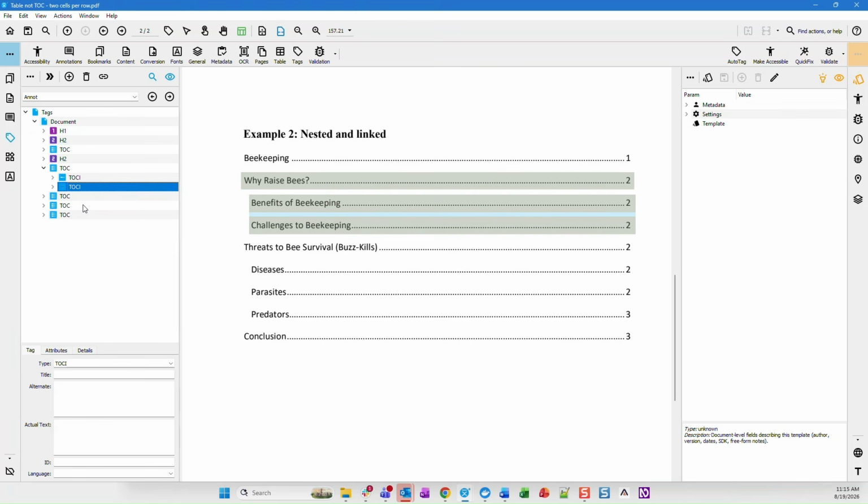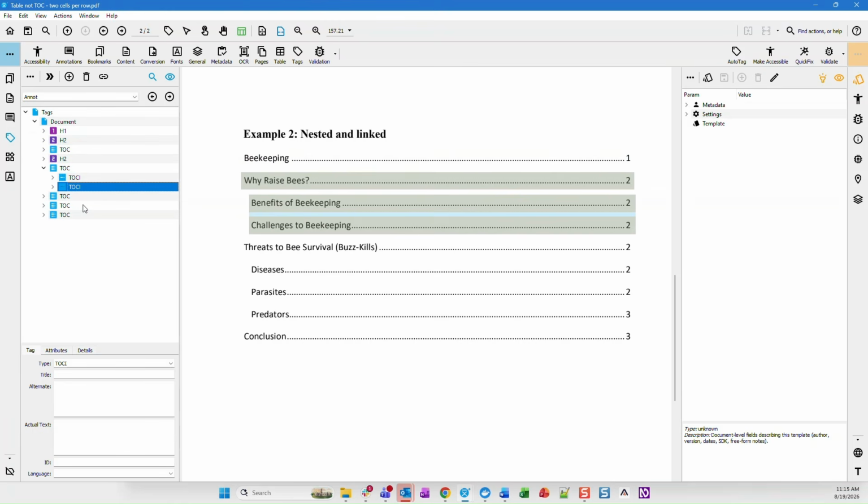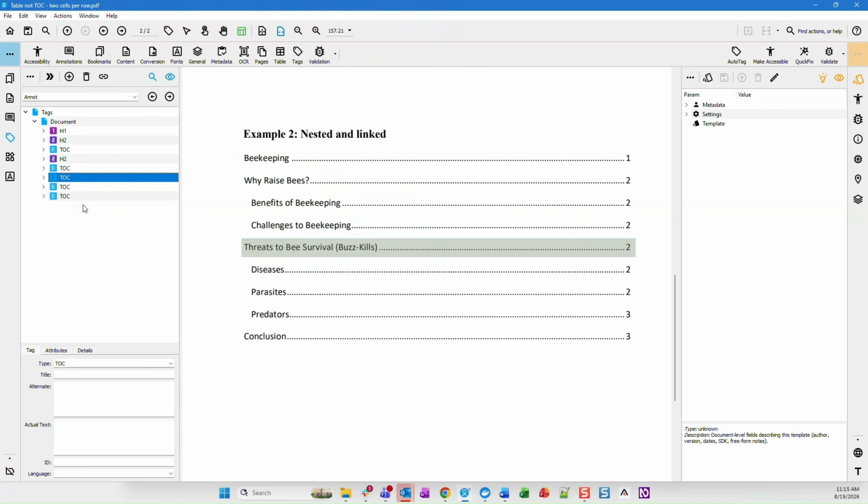Go ahead and close that up. So again, we've got our first TOCI at the main level, the second TOCI, why raise bees, and its nested content as well. The next one is for just this kind of one line, this TOCI, the reference, the link here. So this is put together correctly.